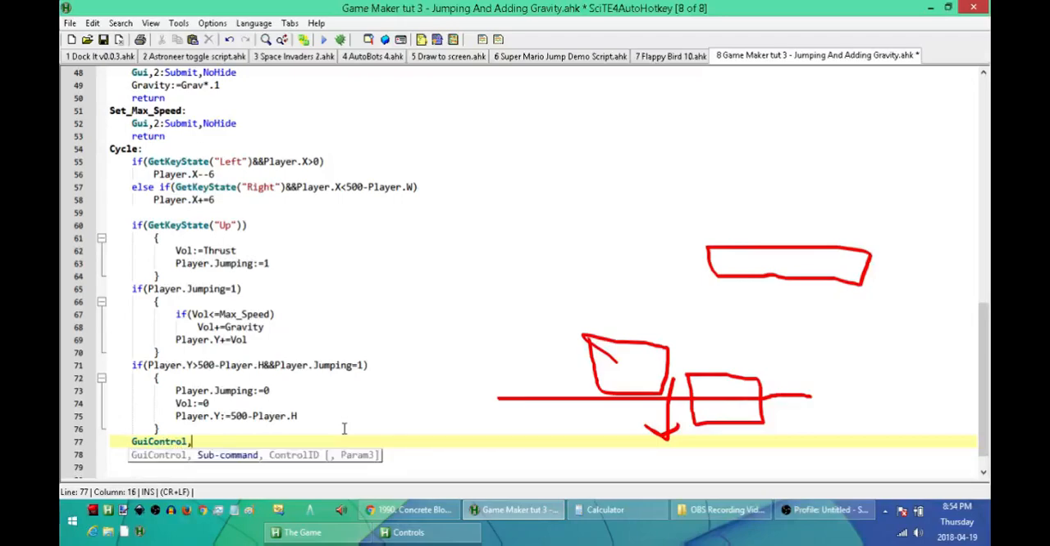GUI control, we're going to be working with GUI 1. The subcommand is move. We're going to be moving player_1, and we're going to be moving it to player.x y. Don't forget to add that space there in between the quotes. Player.y. And that's the end of our cycle. So it's going to test to see if we're pressing left or right or up, and then if it's doing any of those, it's going to do our little math.